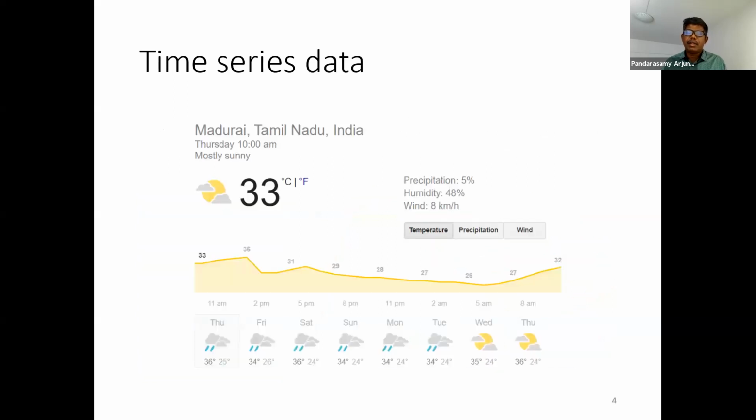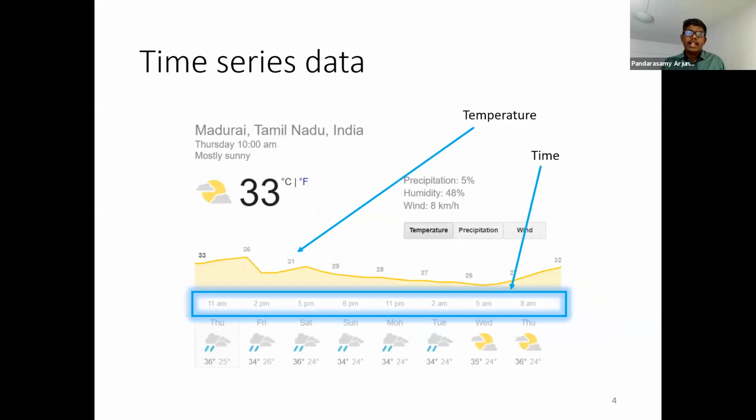Let's see some examples of time series. Let's see the temperature in Madurai today. Right now it is showing 33 degrees Celsius, and this is just a forecast of the temperature in Madurai. It shows that by 2 o'clock the temperature will be 26, and at 5 p.m. the temperature will be 21, like this. This is an example of a time series. We have times like 11 a.m., 2 p.m., 6 p.m., and there is a temperature value attached to each time instance.